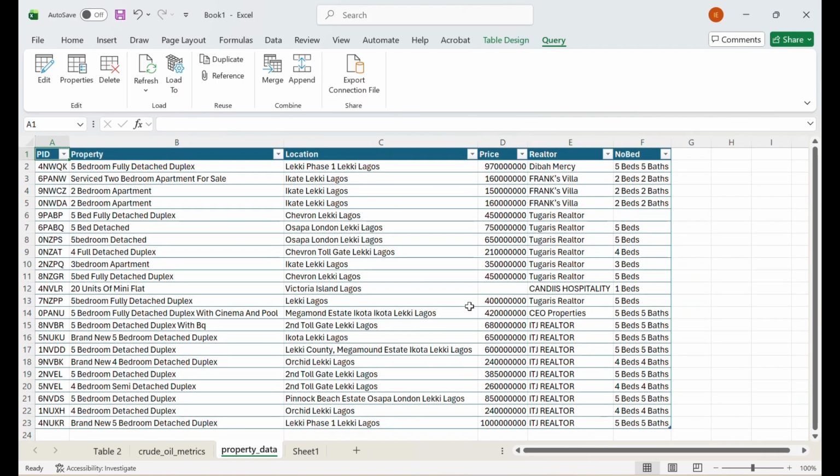So if you have data online on a web page and it's in an HTML format, you can always use Excel to scrape this data from the web page, do some transformation, and you have your data for analysis.